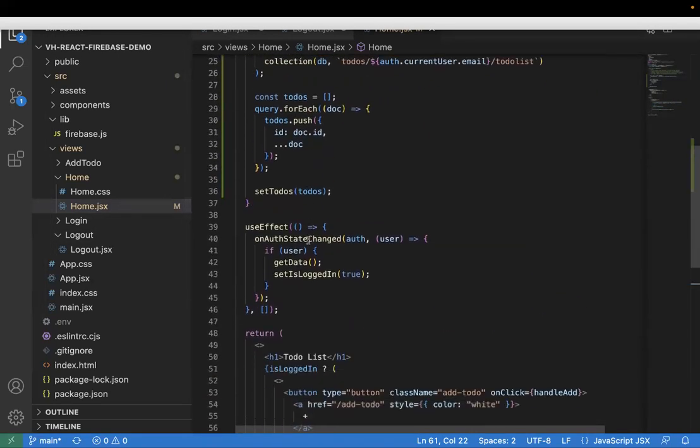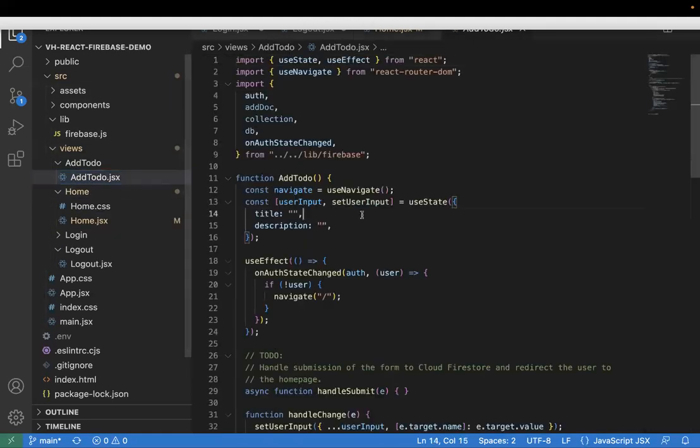So this was just the to-dos part. Let's go to the file where you can enable the functionality so that users can add their own to-dos.